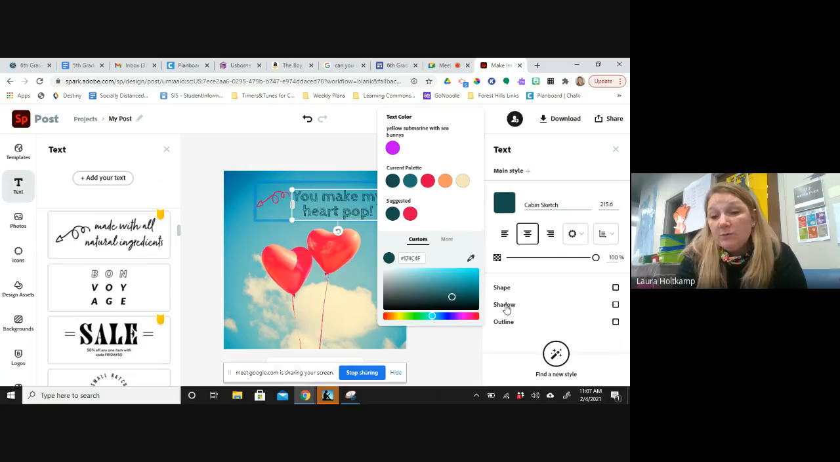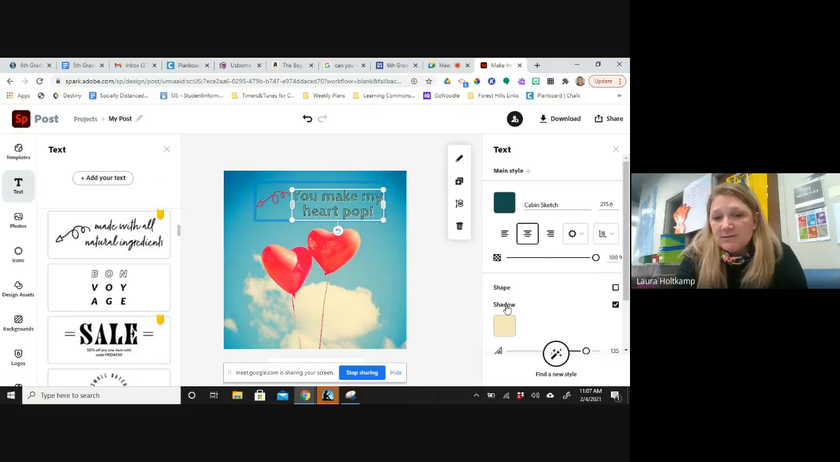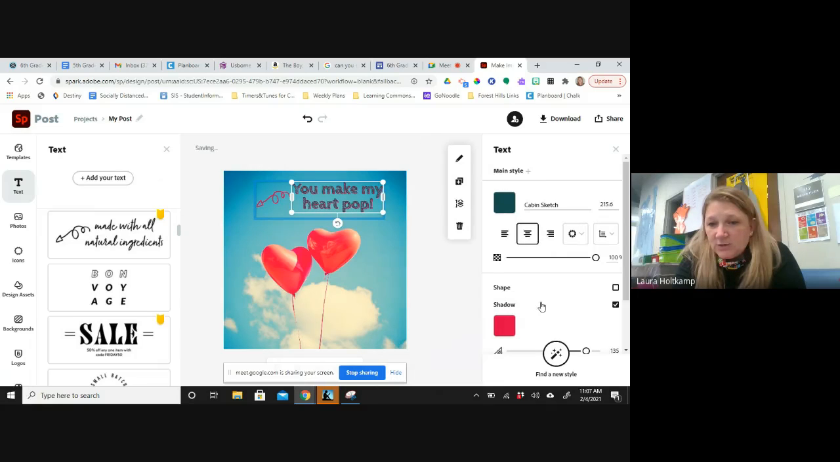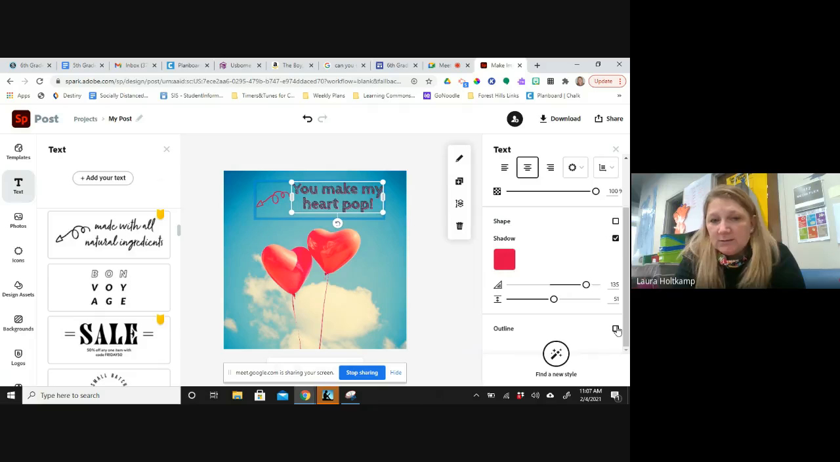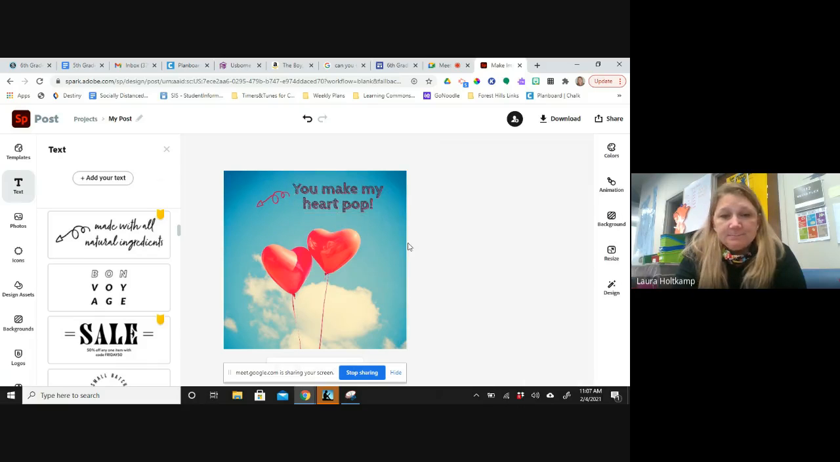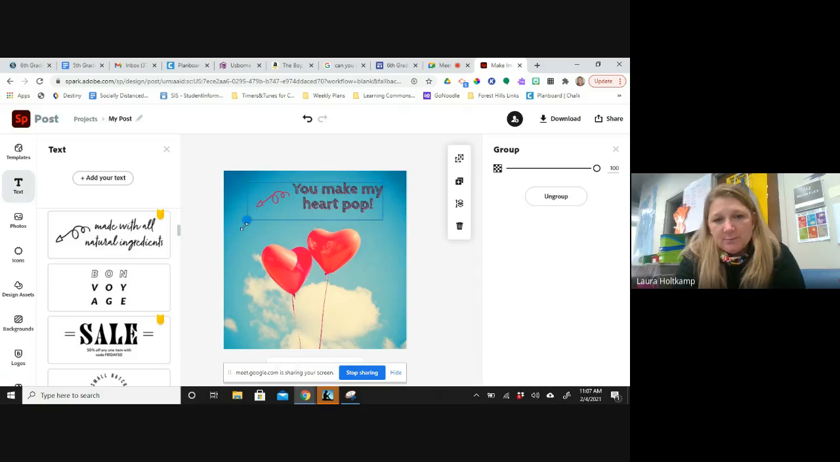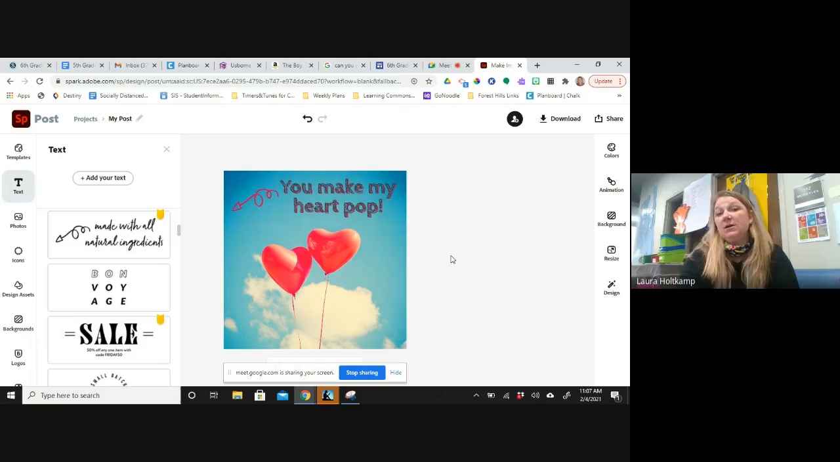Now there's some really cool things we can do with the shadow. So we can make the shadow color match the balloons or the other words that we've used. So you make my heart pop. And then you can also add an outline. Oh, but I don't like at all how that outline looks. So I just uncheck it to get rid of it. And you know, this icon, I like it, but there we go. I'm thinking that fills my space a little bit nicer.